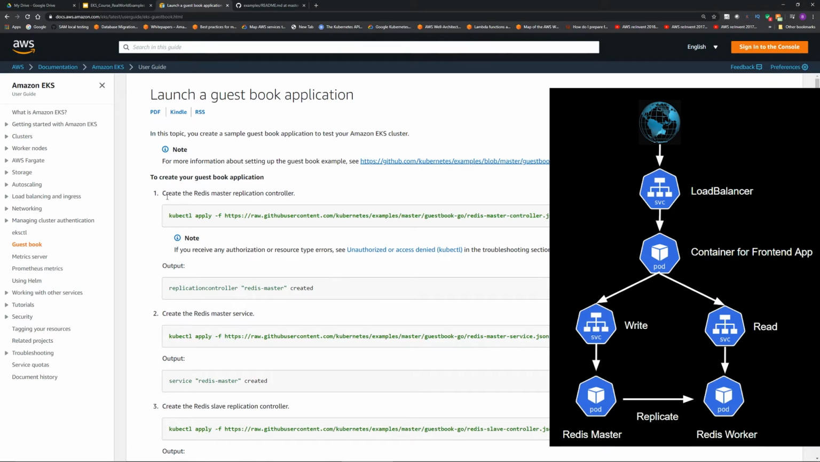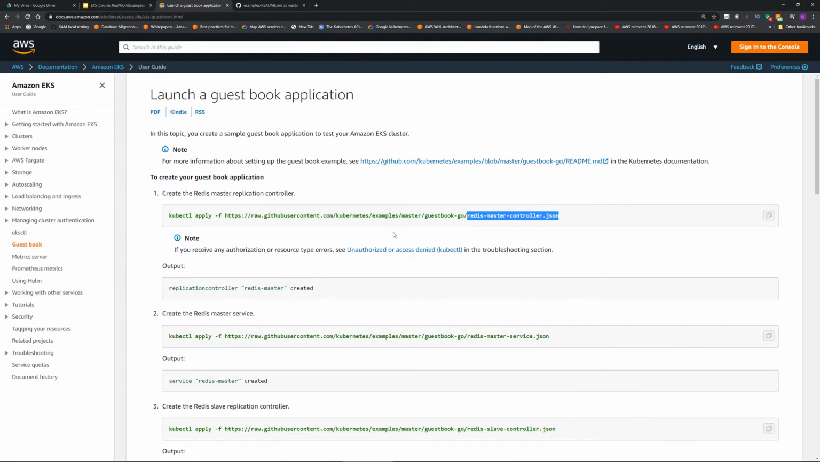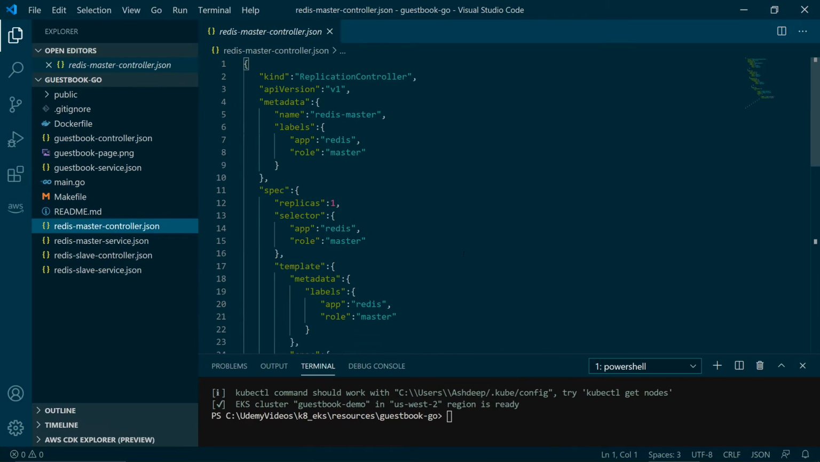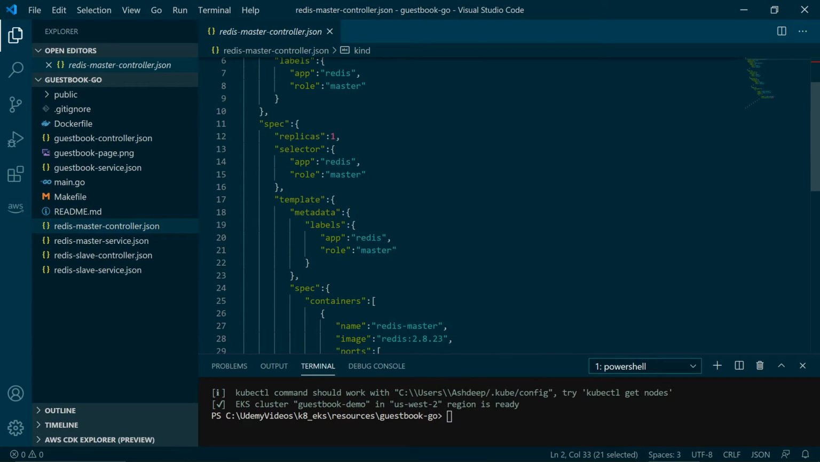The first step is creating the Redis master replication controller, and it references the file redis-master-controller.json. Let's open it up in our trusty Visual Studio Code. Okay, the kind is ReplicationController. Replicas is one, so we are running only one replica of the master. The selectors are app: redis, role: master.